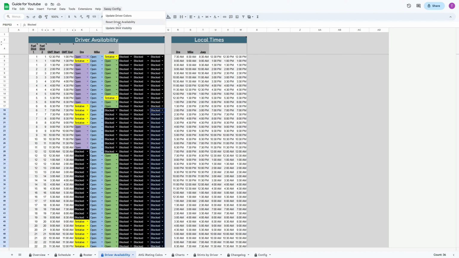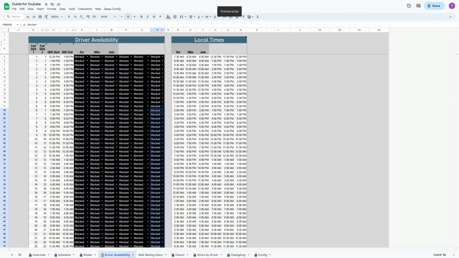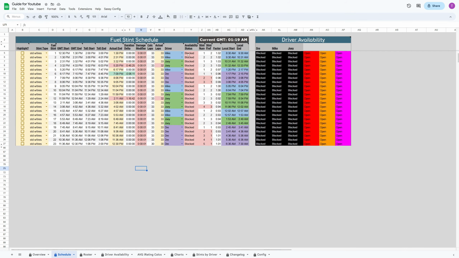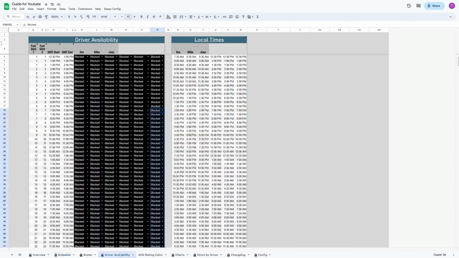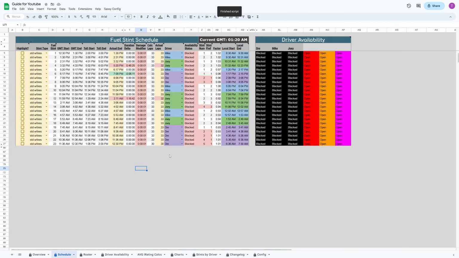So I'll just hit reset driver availability here so you can kind of see what it looks like. Everybody goes to blocked, then you go back into schedule, and then you can see that everybody's going to be blocked, but you're going to have that driver availability changed by your drivers, and then you can also update your stint visibility, and that should kind of clear things up if you want to start fresh.